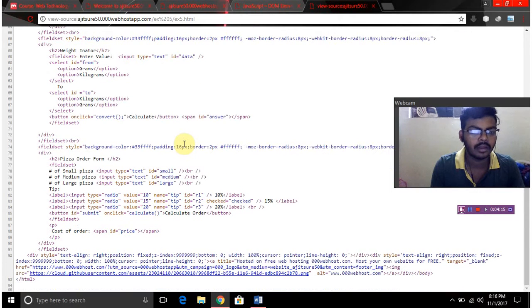And next thing is weight emitter, and for this also the same. You have to select the option of grams and kilograms before entering the value, and a button is created to calculate it.